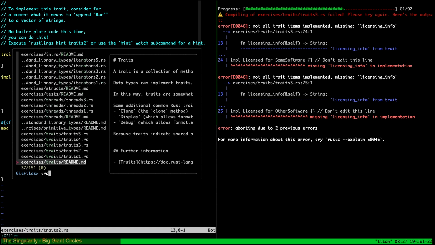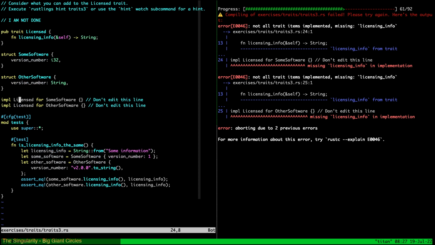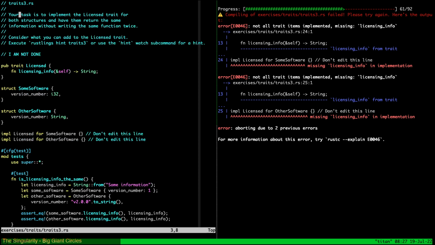Okay, traits 3. Here's a Licensed trait. Licensing info, SomeSoftware, OtherSoftware. Don't edit these lines. Okay. What do I need to do then? Your task is to implement the Licensed trait for both structures and have them return the same information without writing the same function twice. Consider what you can add to the Licensed trait.